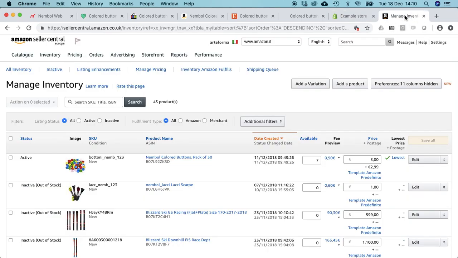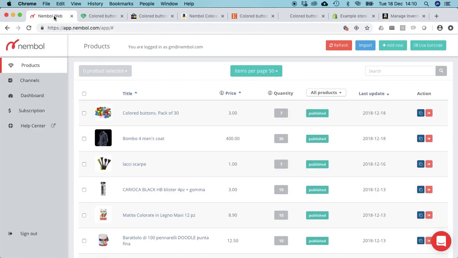In the meantime, we check Amazon. This is Amazon Seller Central, where the product was published. You can see there's in Amazon some little changes. For instance, they say Nembol color buttons, as Nembol is the brand, the manufacturer of this item. So for you, it can be Nike or Adidas or whatever brand you may have. So let's go back to Nembol Web in the meantime.